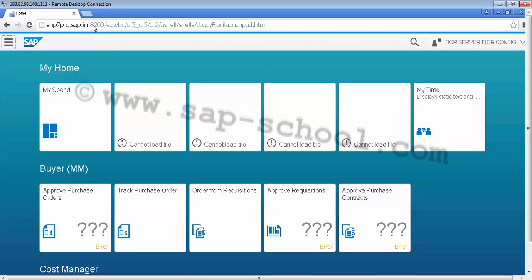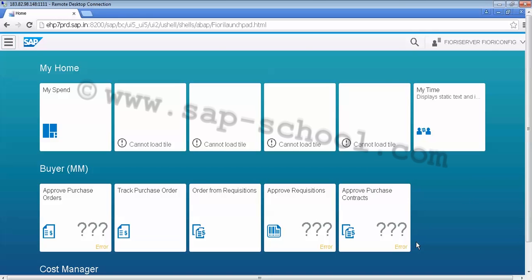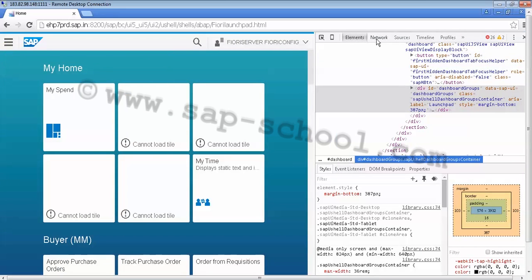Now the second thing is that we have to see the inspect element on the browser. In this task we will inspect the elements on the browser. What we have to do is right click in this blank area and click on inspect element. As soon as we click on inspect element, we will be able to see all these properties: my elements, my network, sources, the timeline and the profiles. From here, let's go to the network.